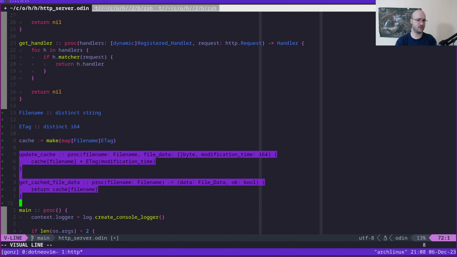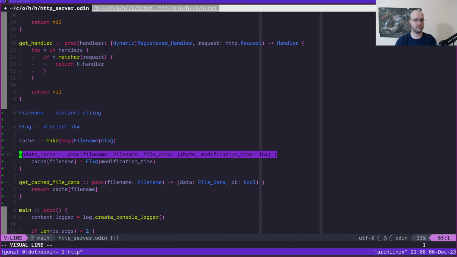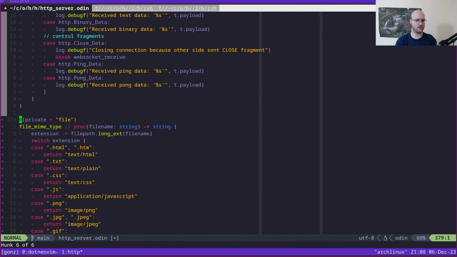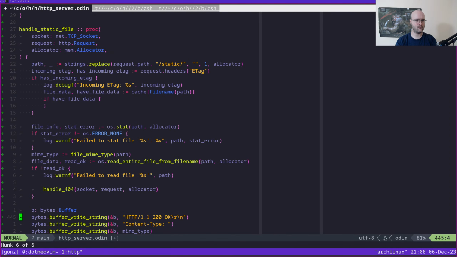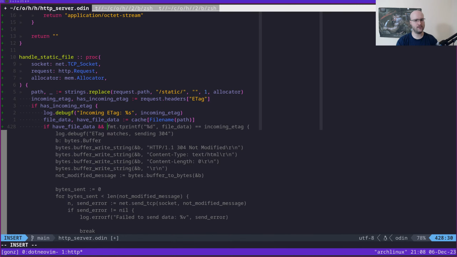And at this point, update cache really is insignificant, to be honest, as well, right? We don't actually need that one either. We can remove these two functions. And then we can go down to our other stuff down here. And we can basically say, we have an incoming e tag here. We're going to check our cache for this. If we have file data and sure, fmt printf, right? If the stringification of that e tag, right?